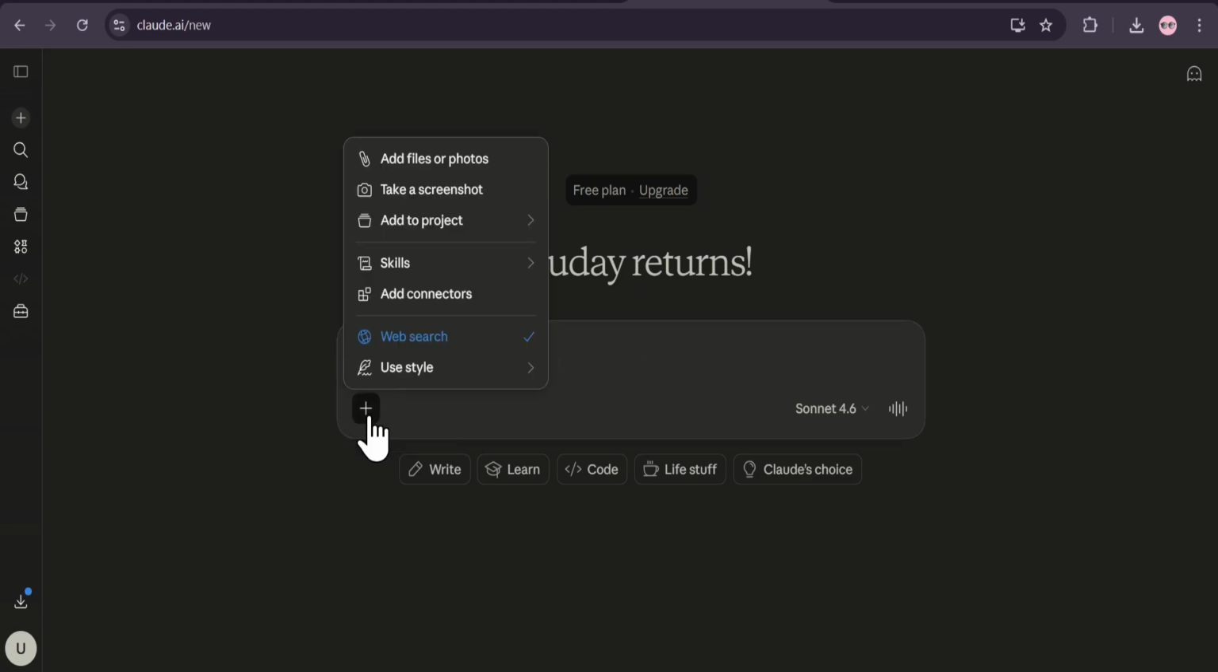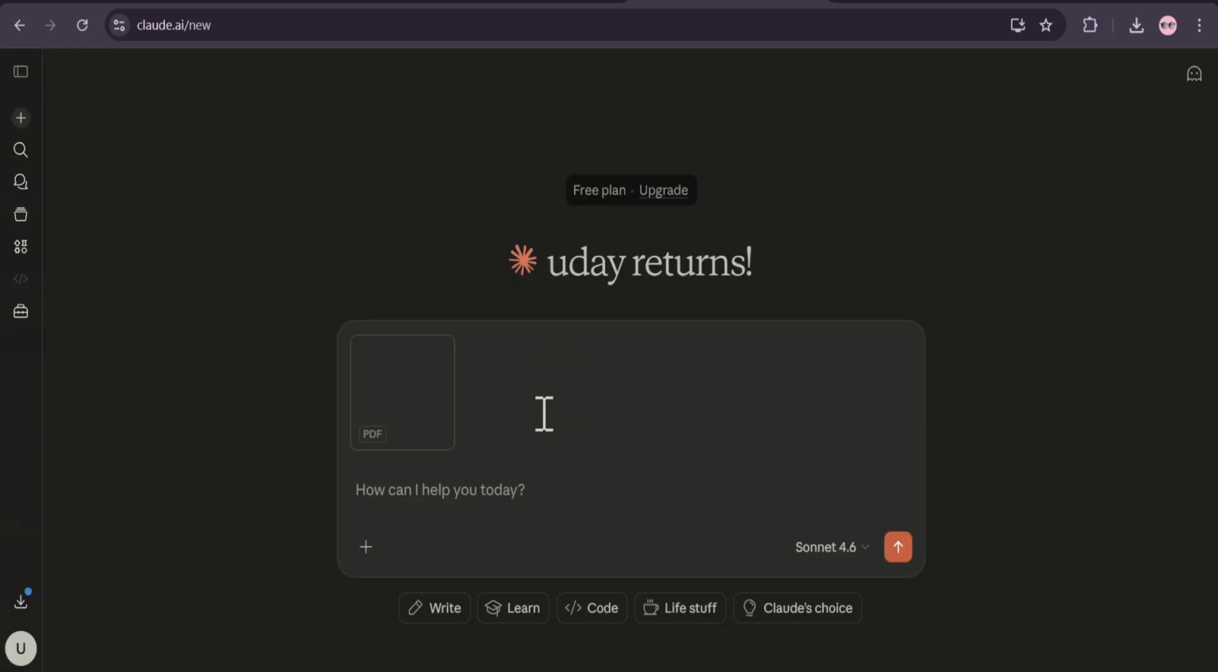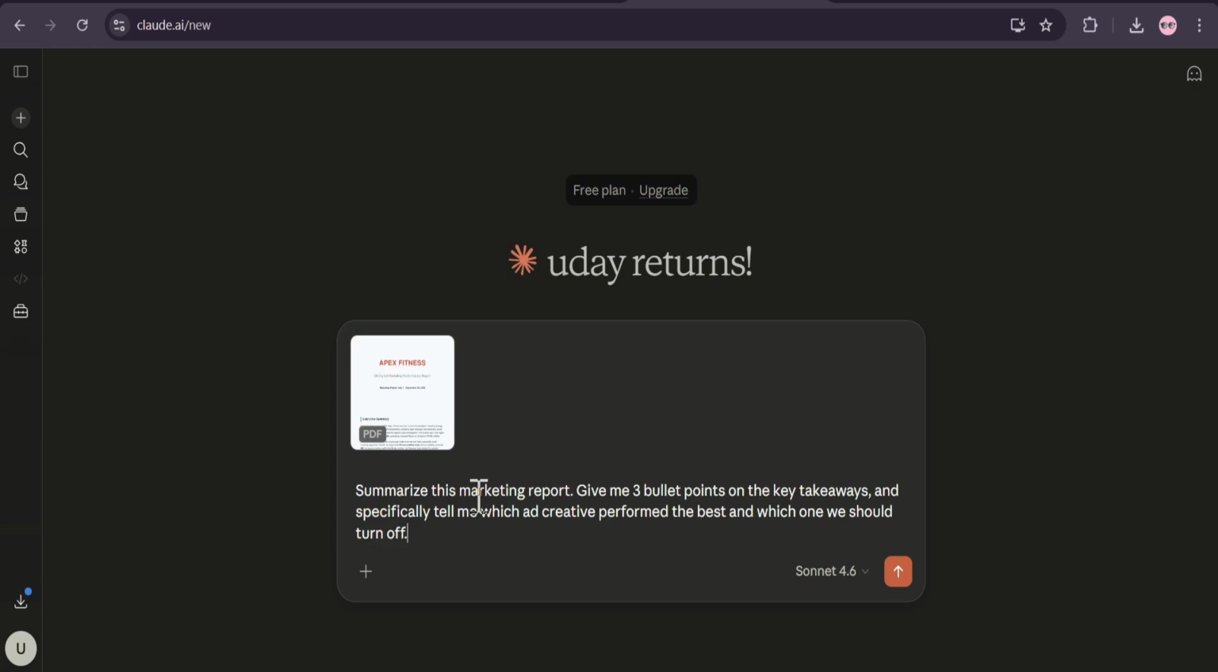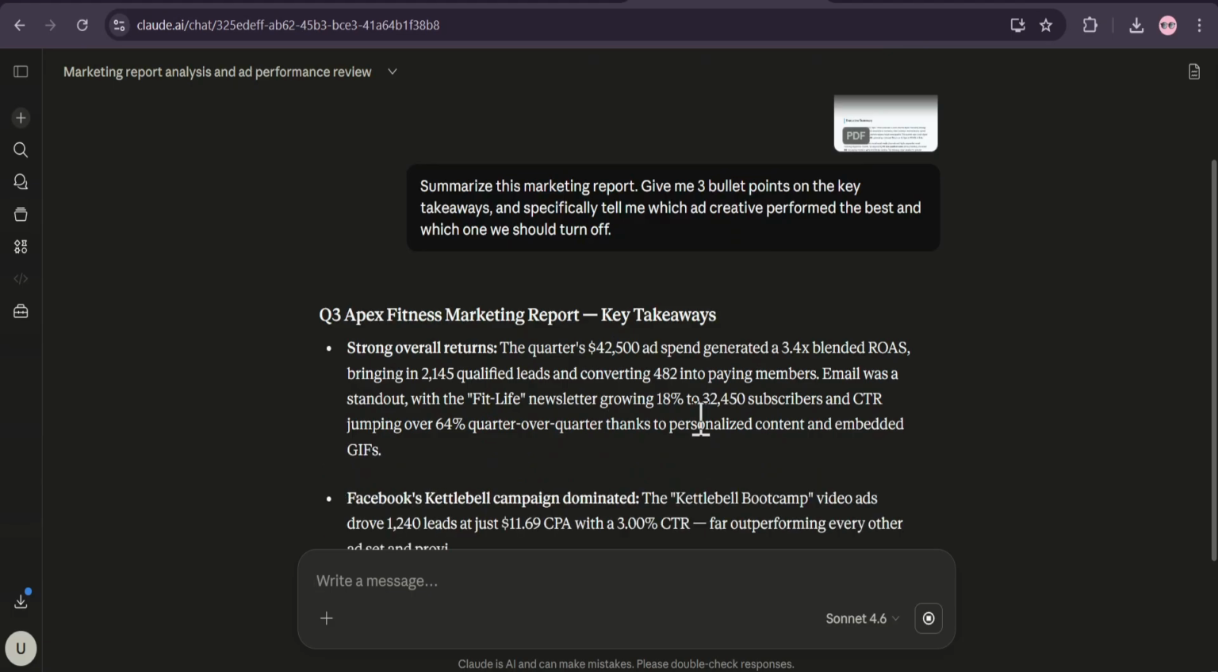You can click the plus icon to attach a file, or simply drag and drop your PDF right into the chat box. Once it's attached, we'll give Claude a very specific prompt. "Summarize this marketing report. Give me 3 bullet points on the key takeaways, and specifically tell me which ad creative performed the best and which one we should turn off." When we hit enter, Claude reads the entire document instantly. Look at this output.